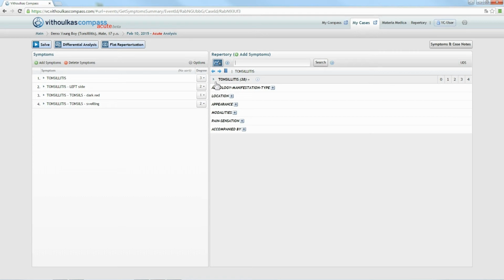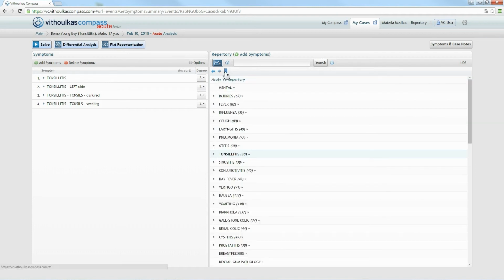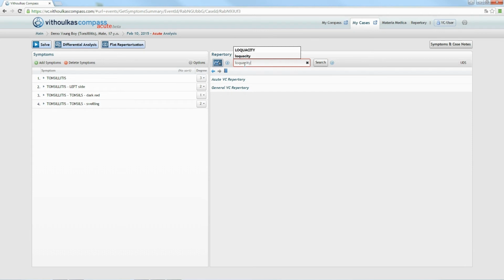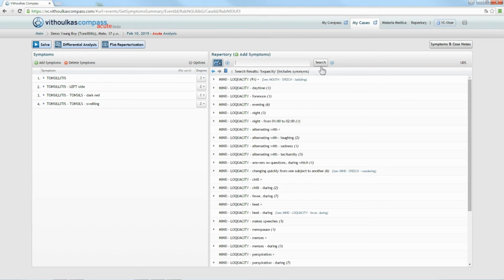In our example, the patient is loquacious. Click the book icon to go back to the main chapters of the VC repertories, or insert in the repertory search field, loquacity. Mouse over Mind, Loquacity, and enter it with the degree 2. To see the remedies of any rubric, click on this arrow.